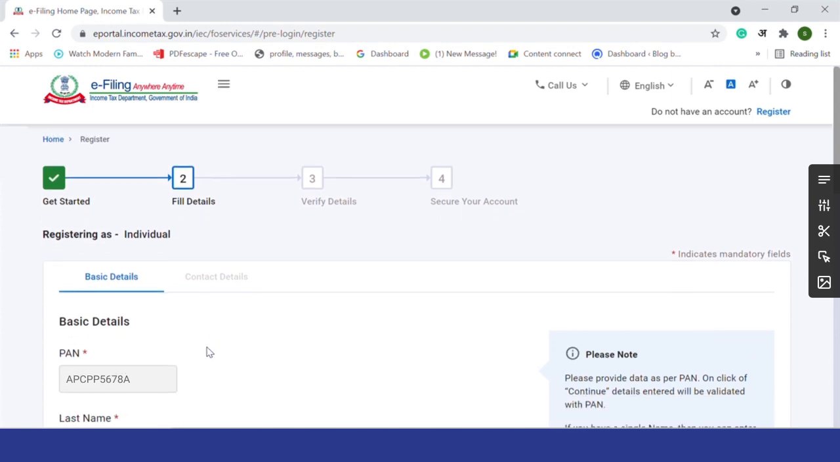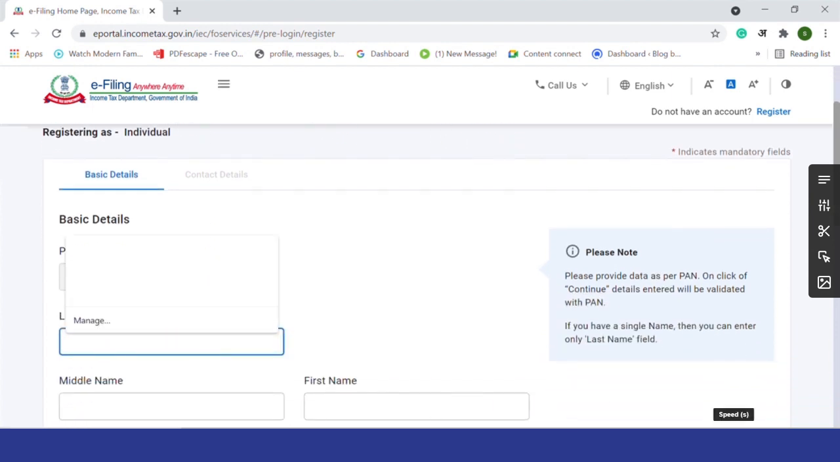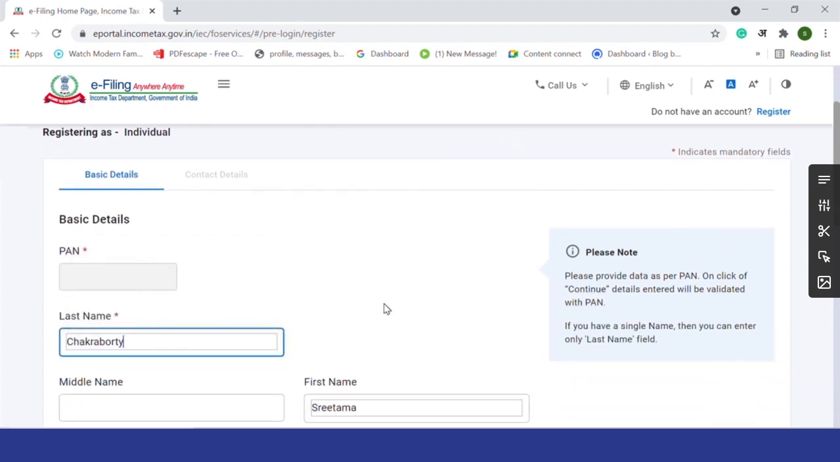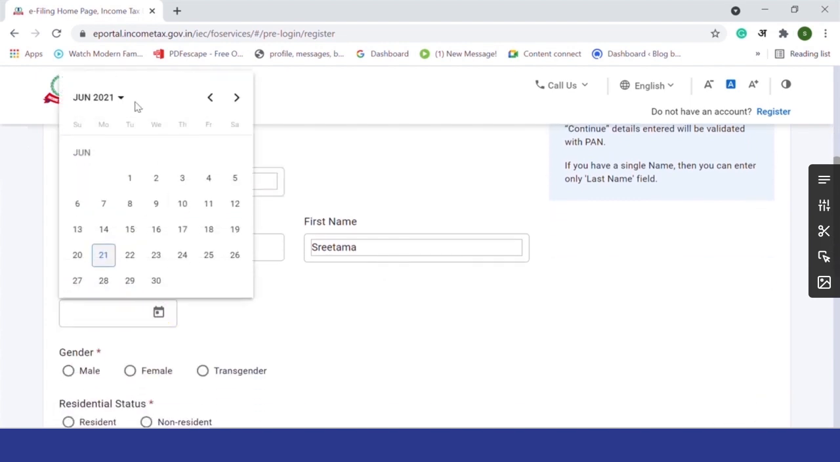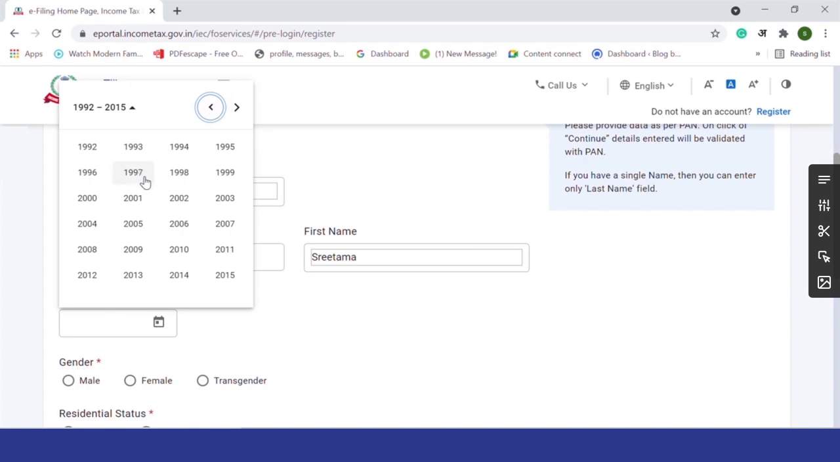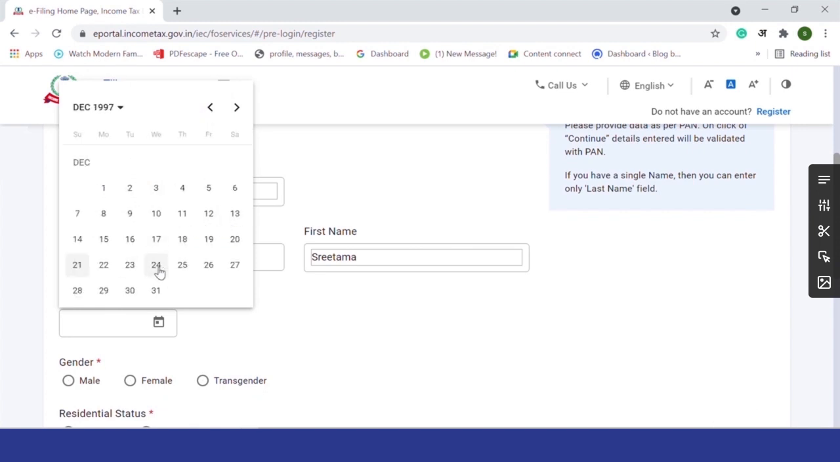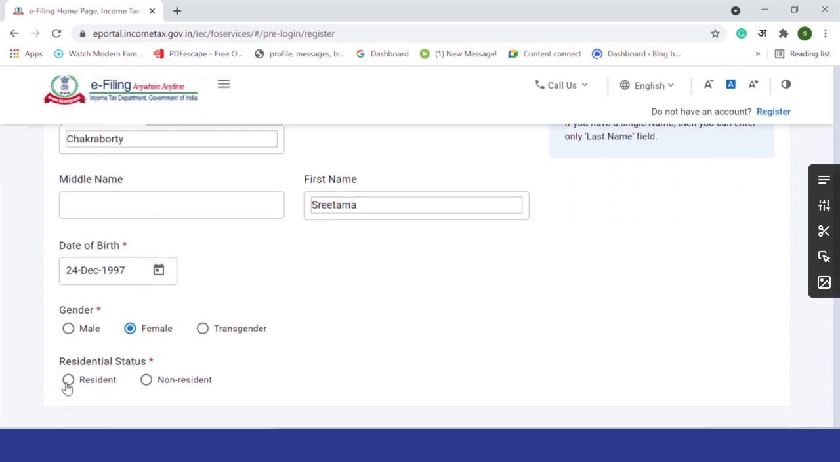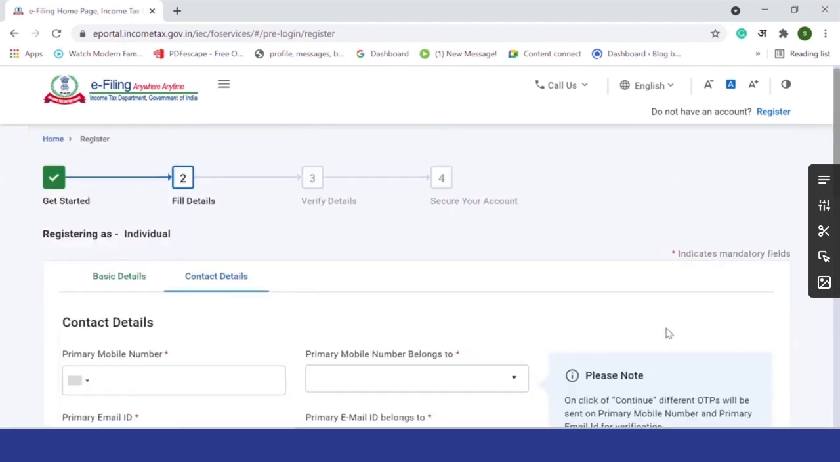Then click on continue. So here you are expected to put in your basic details, which would include your name, your date of birth, your gender, your residential status, and so on. So let us go ahead and do that. Once you have done that, click on continue.